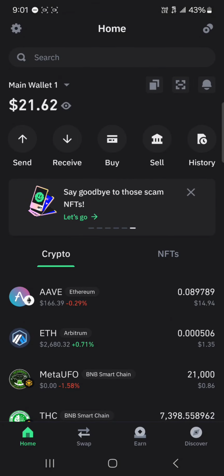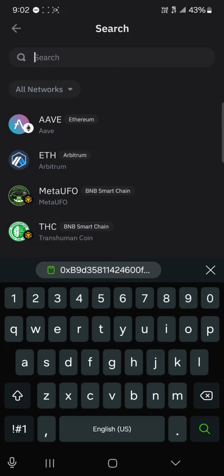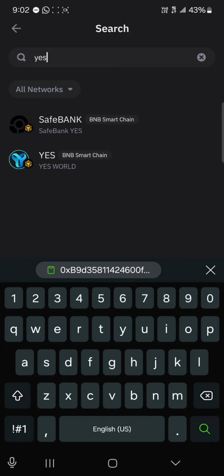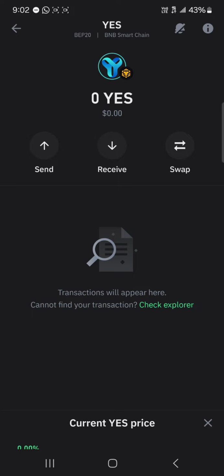Make sure it's been set up properly, and using the icon at the top, click on the search and then type in yes. Once you've typed in yes, simply click on Yes World. And once you've selected the token, make sure its price matches with coinmarketcap.com's price, and this is the Yes token.